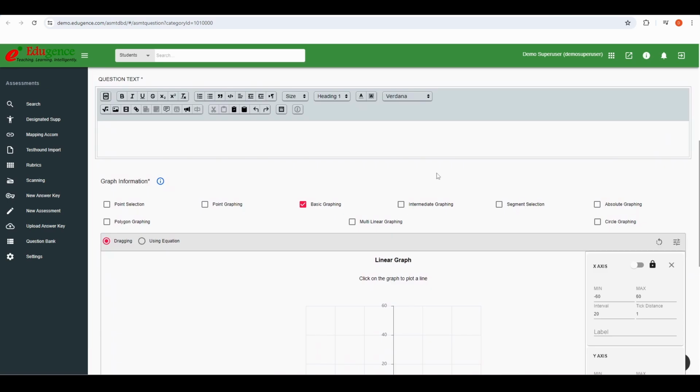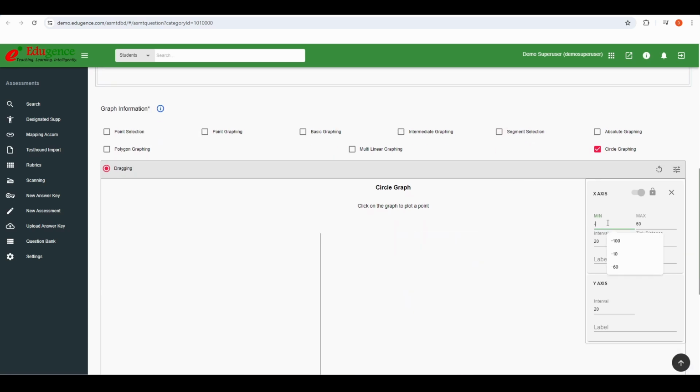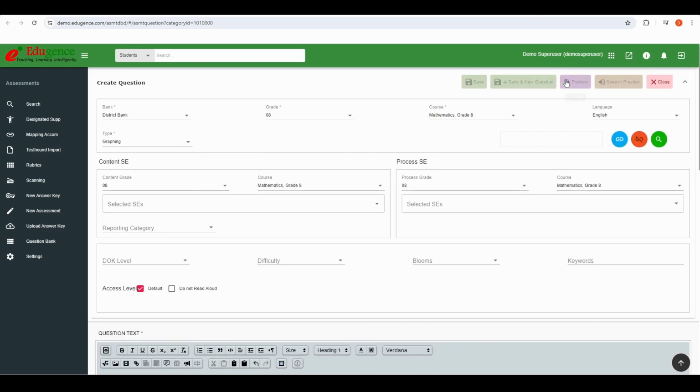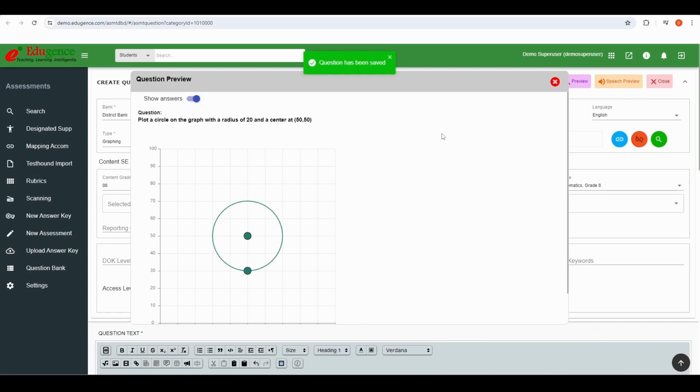Lastly, we will cover graphing circles. Our example question will be to plot a circle on the graph with a radius of 20 and a center at the point 50, 50. After inputting the question, let's adjust the graph settings. Now let's plot the answer. Before we save, let's scroll up and see a preview. Now click Save.